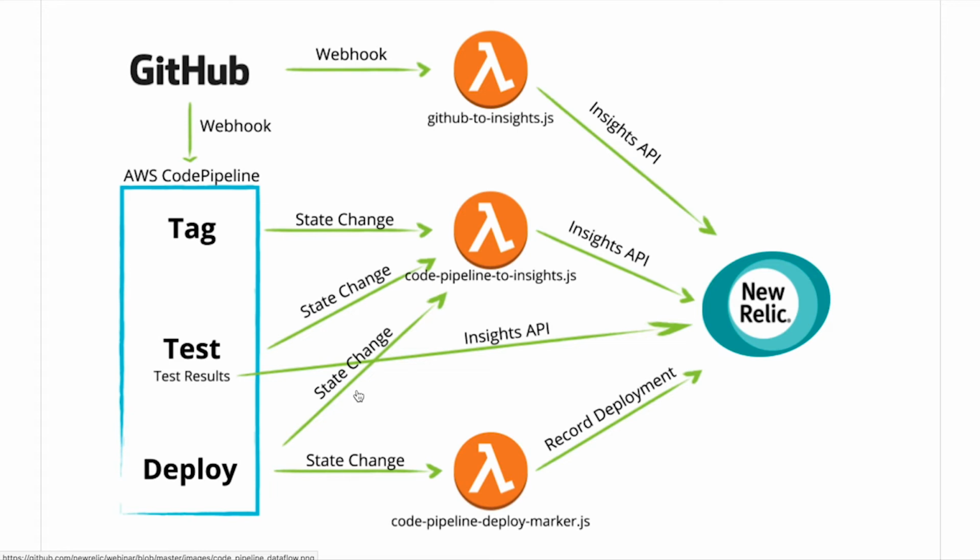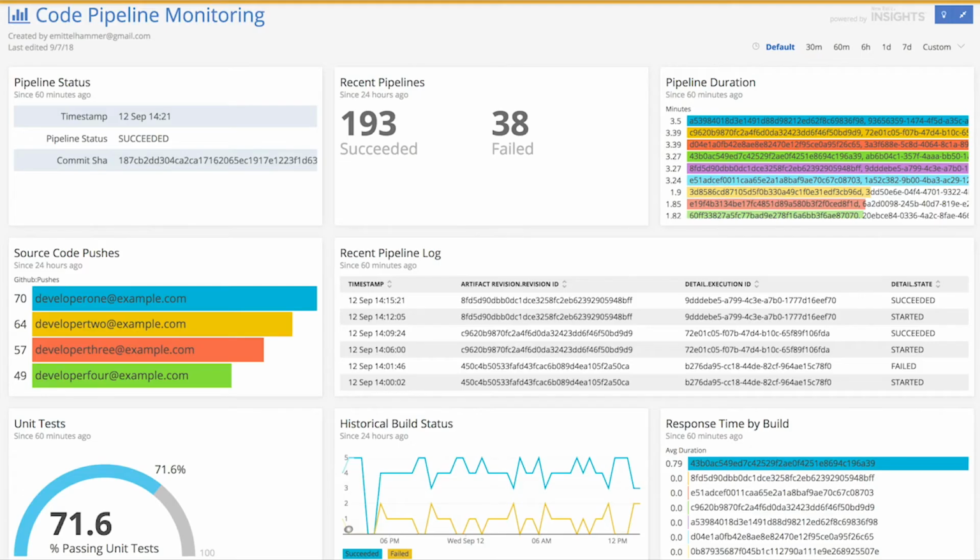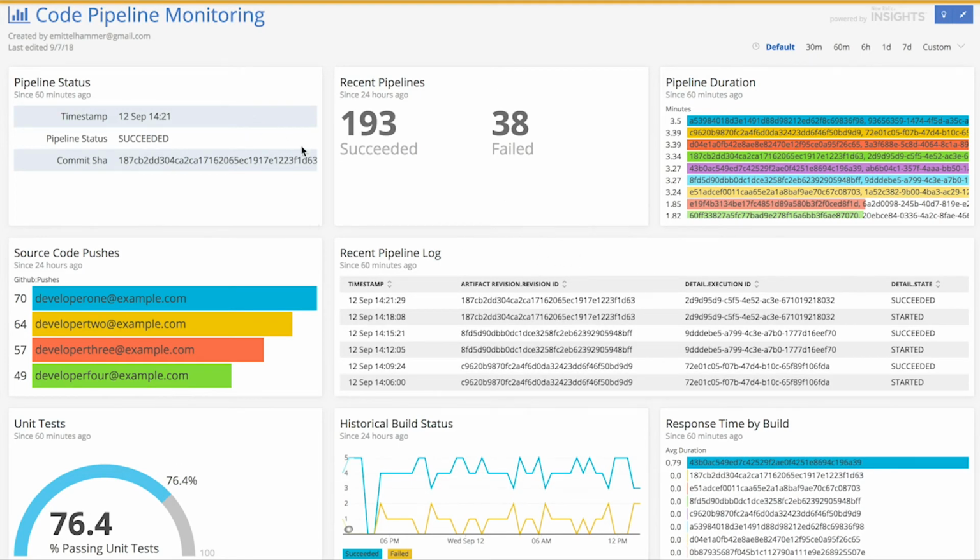And we have a common Lambda function that will go and reformat them and send them to the Insights API, similar to what we did for the GitHub event. It's just using a different format and a different payload. But basically that allows us to build dashboards like this, where you see we have pipeline status, which is going to show the state of the last pipeline task that was executed, or just to count the number of succeeded and failed pipelines in a recent time frame, in this case in the last day.